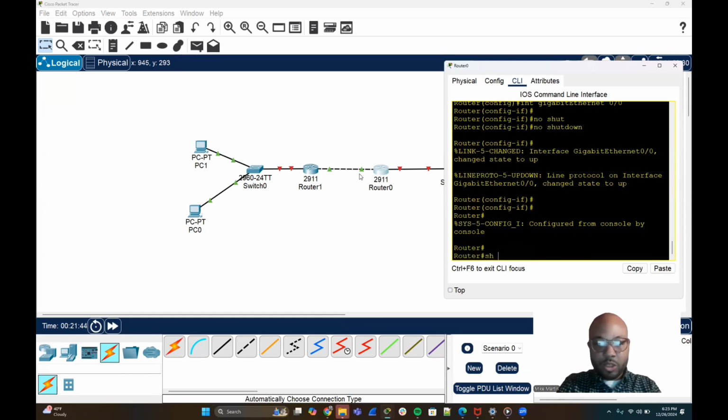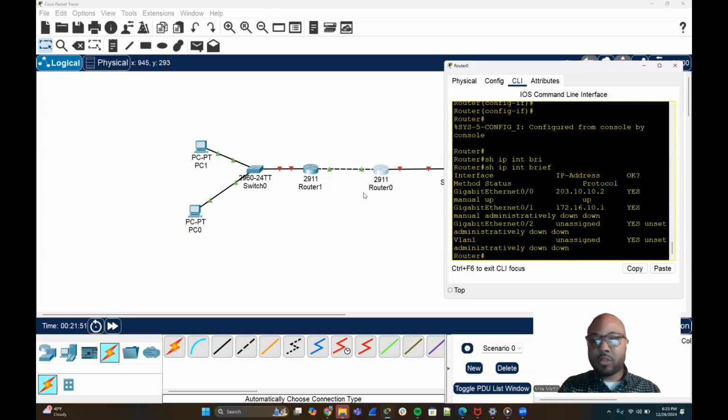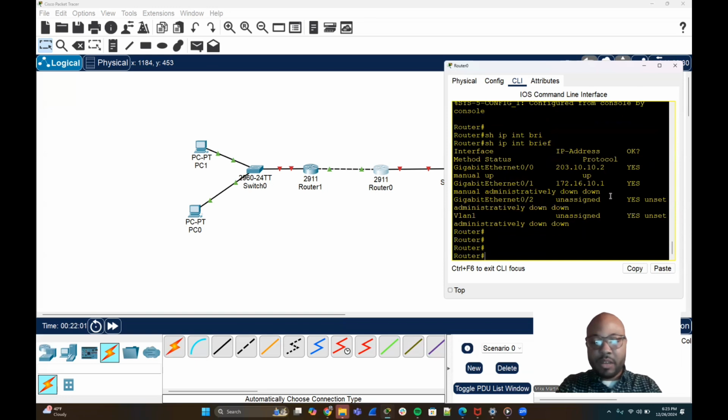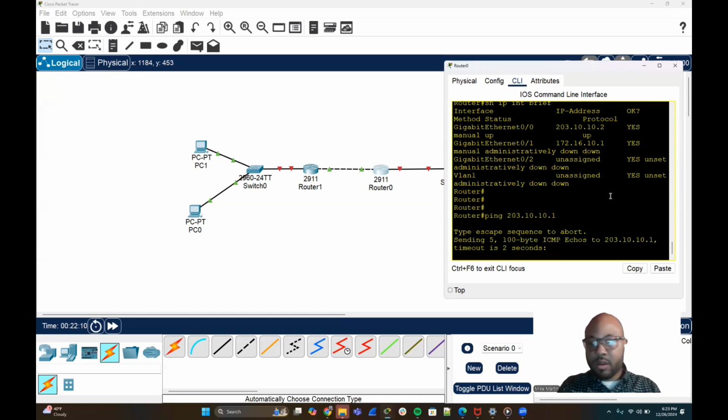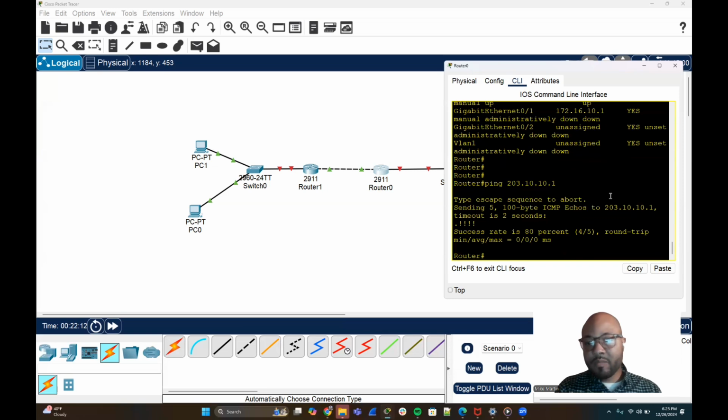We can go to show IP interface brief, see what the actual IP address is. And for gig 0/0, the IP address is 203.10.10.2, and the other side is .1. So let's see if we can ping the other side. So we'll ping 203.10.10.1. Yep, and we can ping the other side. We got 4 out of 5.